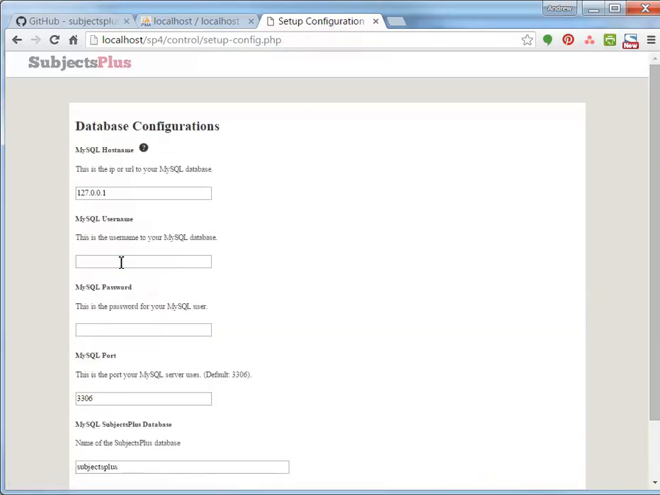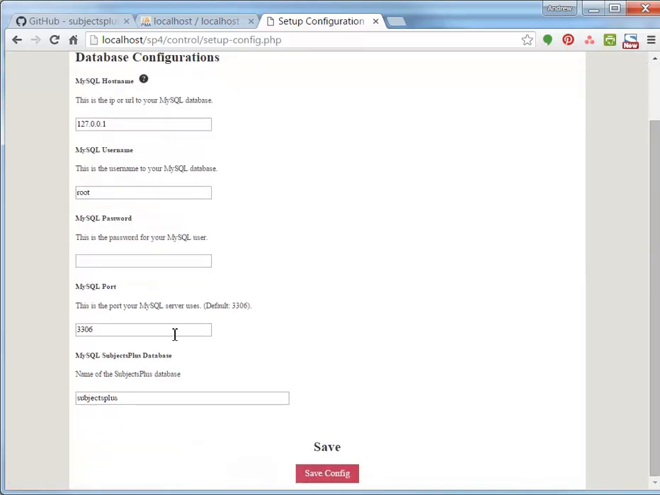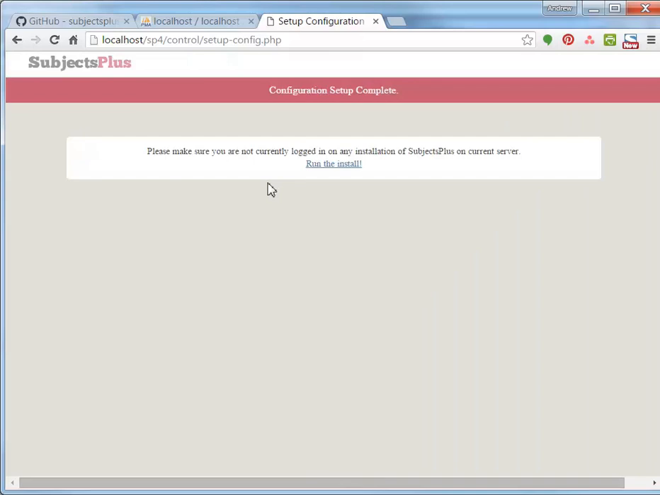So we're going to fill this out. Don't do this at home. This is a root with no password, and the port, and SP4 demo. And we'll save this configuration. You want to make sure, if you have another SubjectsPlus install, to log out of it and maybe kill the browser that it was on.